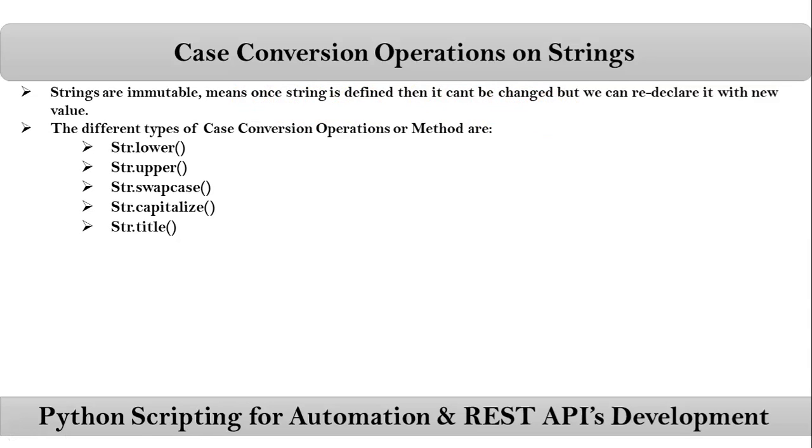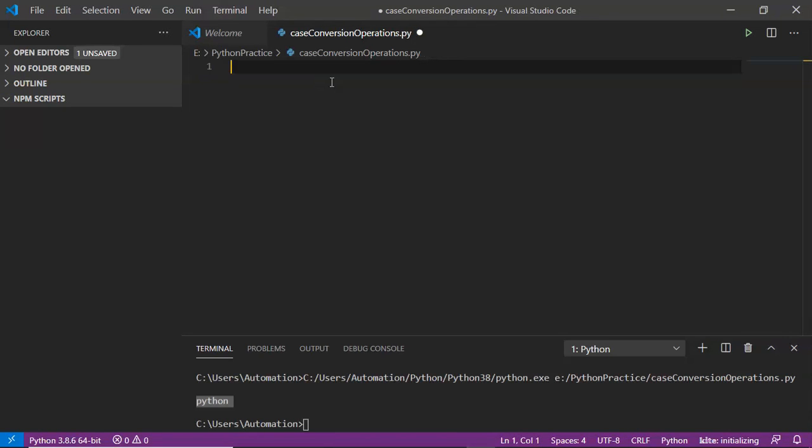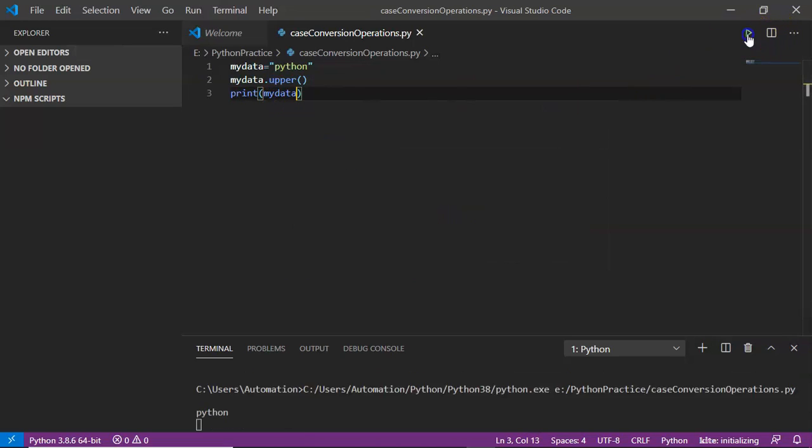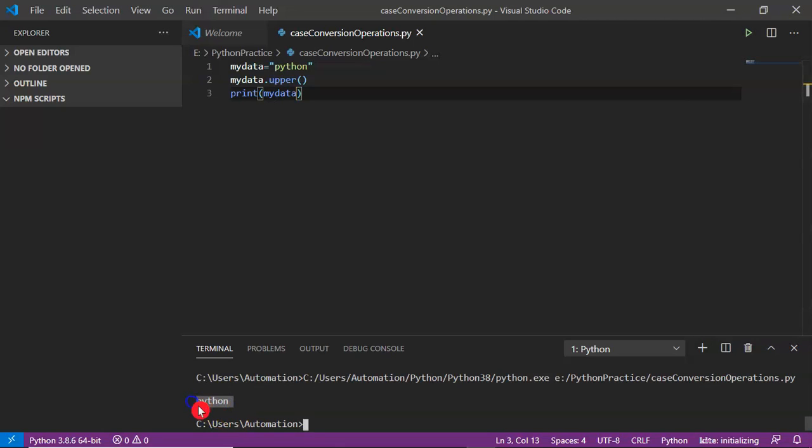Let me explain this immutable concept. Suppose I am defining my data as Python. Now let me apply one of the methods, called upper, on this string data. The purpose of the upper method is to convert your string into uppercase. Now let me print your data after doing the upper method operation on it. You are still getting your data in lowercase only, because strings are immutable. That means whatever operation you apply won't change the original data. Instead, on the fly it will modify and display the result.